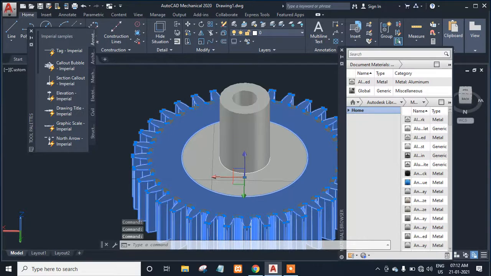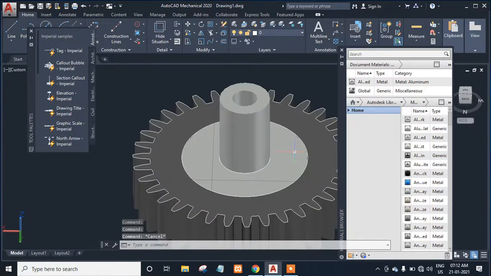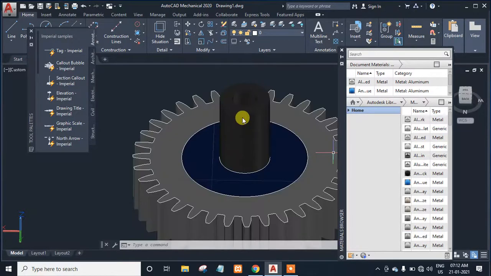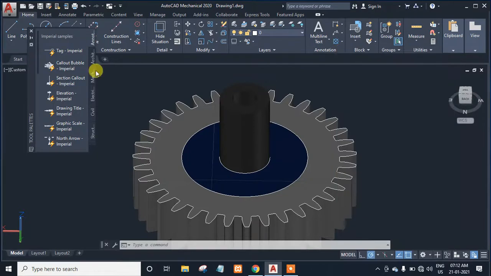Laptop is hanging that much, so I'm closing this lecture now, so you can easily apply the material. Okay, this is not very hard, whichever material you need, you simply click here, drag and drop, and it will be applied automatically. Okay, whatever material you can select, here are the different types of material, you can easily apply. Now I'm going to close the material command, and this one also.